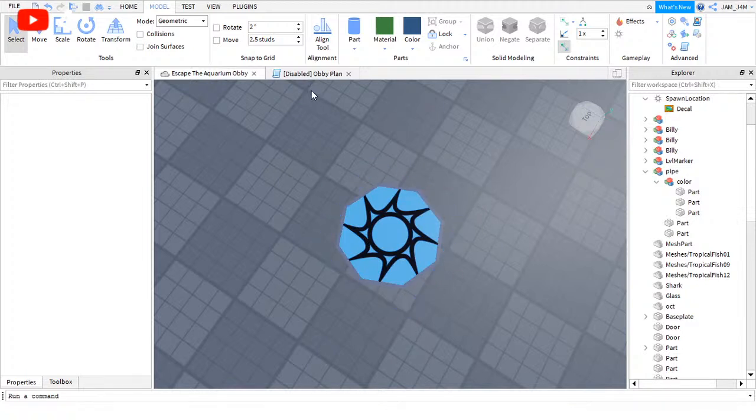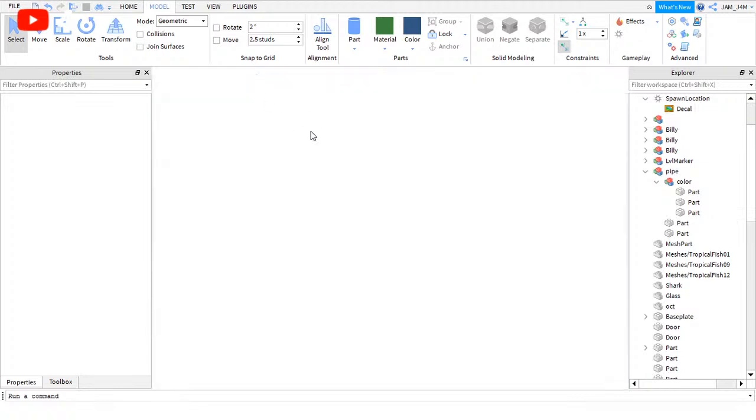My computer's lagging like crazy right now, which is not very pleasant.